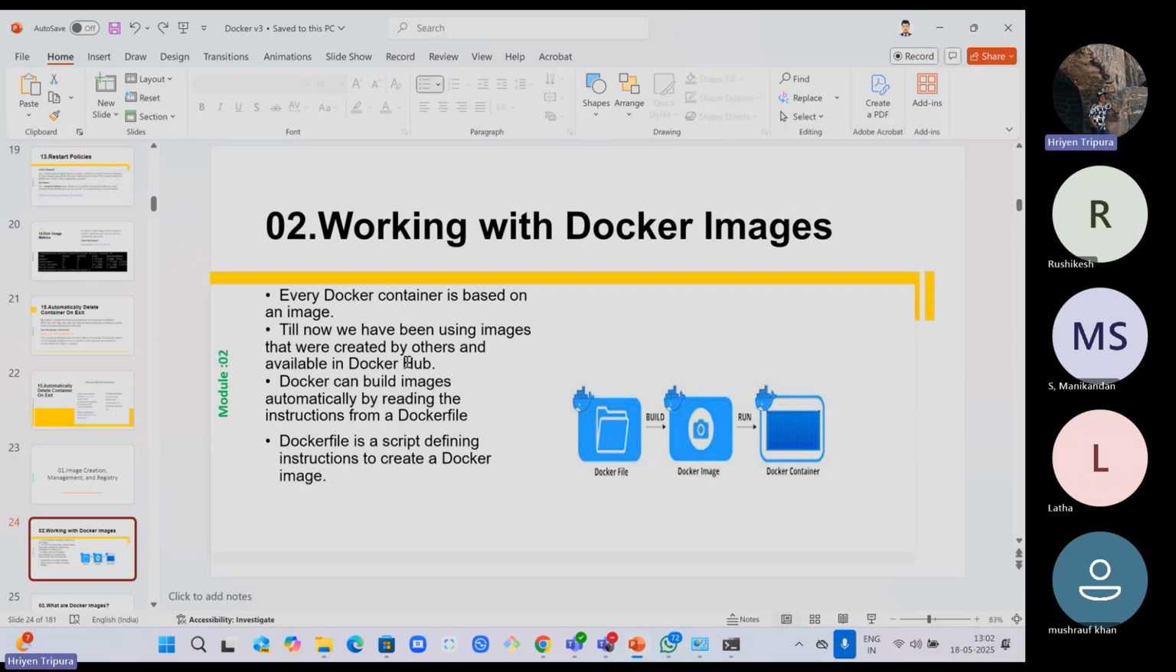Docker can build images automatically by reading the instructions from the Dockerfile. This is what we are going to understand now. Whatever instructions you have defined as part of your Dockerfile, Docker will read them, and based on the commands you have defined in the Dockerfile, you can create a Docker image.